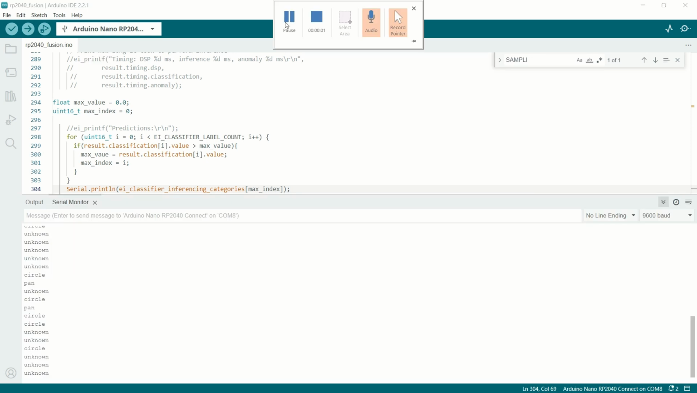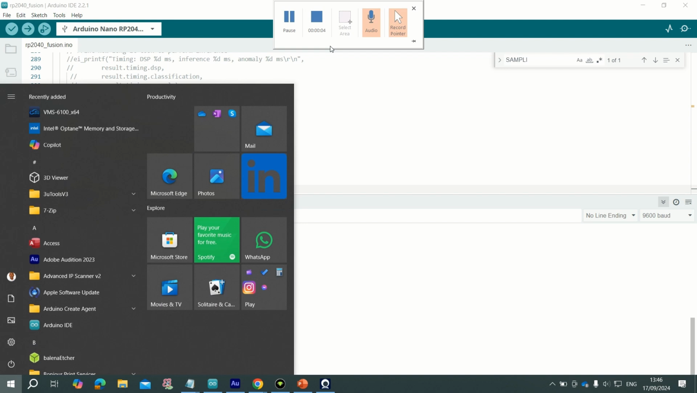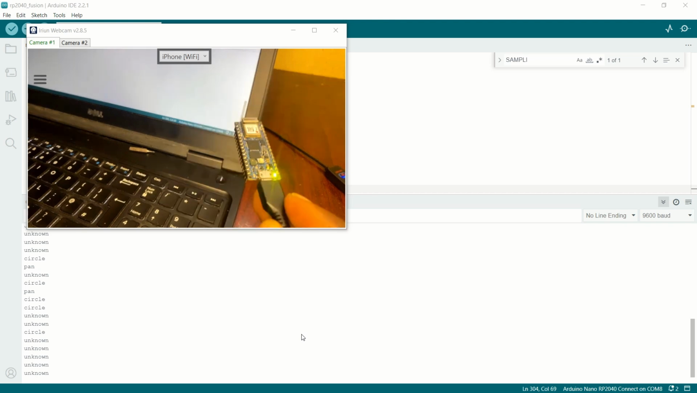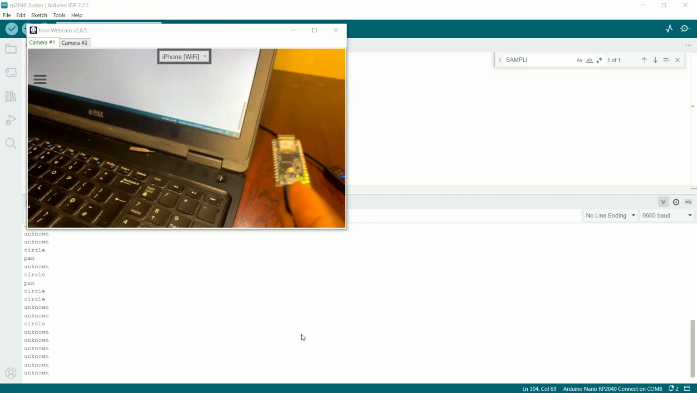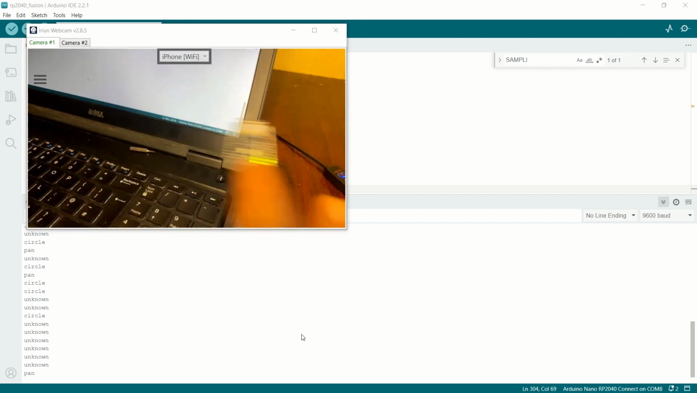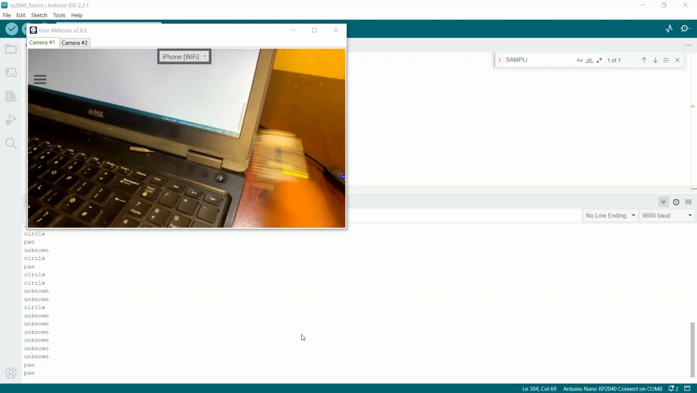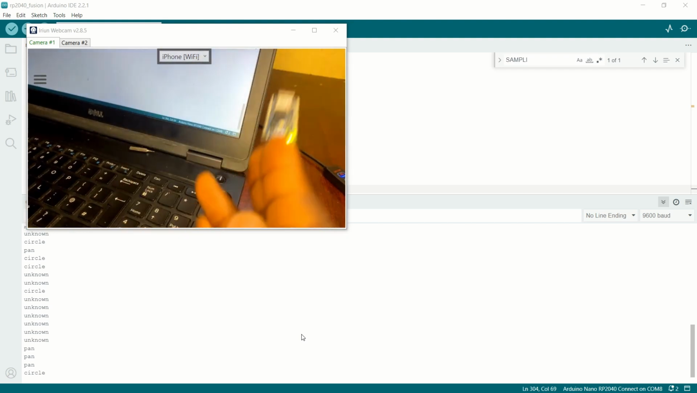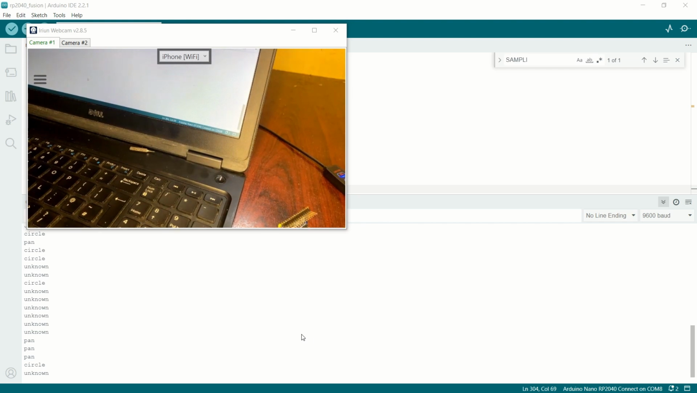After uploading this, I'll just open my serial monitor, and let me also bring out my camera feed so that you can see. So now the Arduino is idle, and it's showing unknown. If I change this to the pan motion, you can see that the only thing we have on the screen is just pan. And again, if I change this to circular motion, you can see that the only thing we have on the screen is just circle, instead of the other things being uploaded. So with this, now we are getting unknown, circle, pan from our serial.